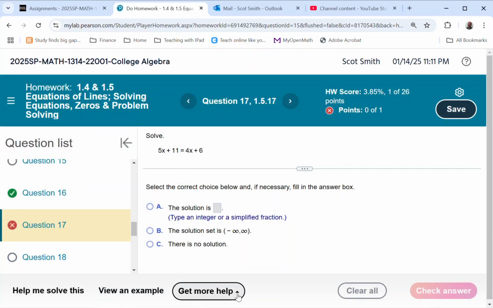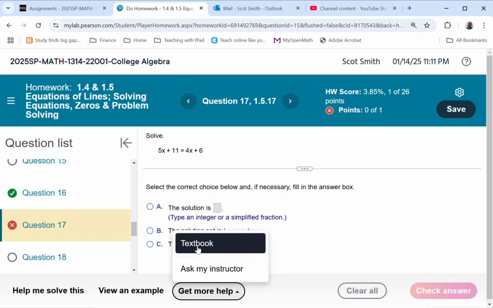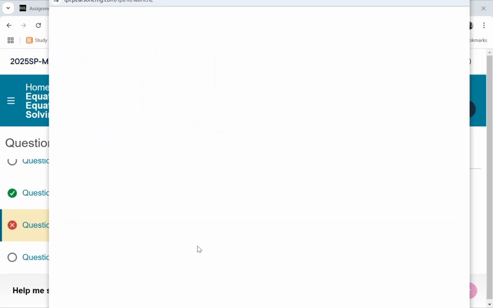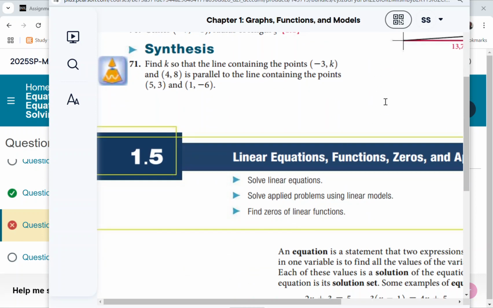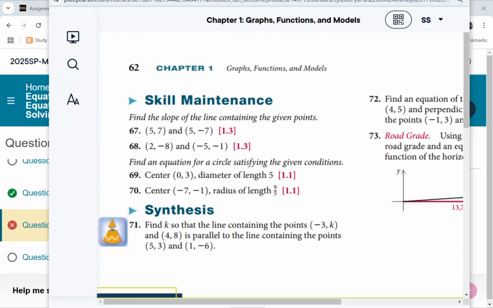And then under Get More Help, notice this takes you to the textbook. It'll take you to section 1.4. Let's see where it does take us. Because I have two sections here. Probably going to take us to 1.4. And actually it's going to 1.5, but you can always arrow back and go to 1.4. Let me click out of there.